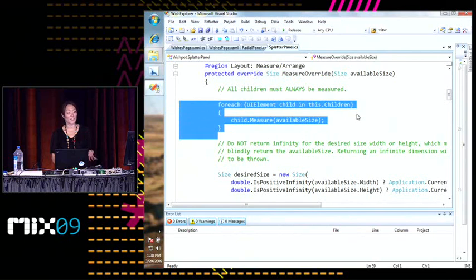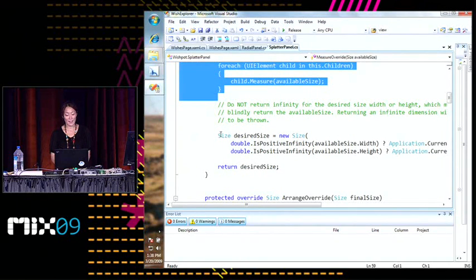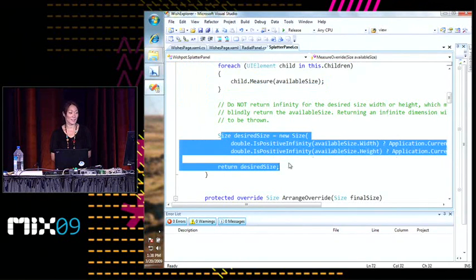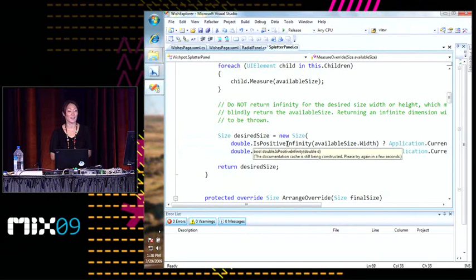And then inside of my measure override, I call measure on all my children. I don't have to do a lot of logic here because it's at a random XY, and so I don't care how big the children draw themselves. And then I pass back the desired size. And what this means here, again, since I don't care, it can be as big as possible for this particular panel. I just need to make sure I don't pass back infinity because the layout system doesn't handle it very well.